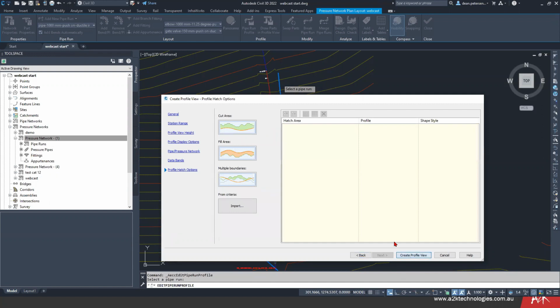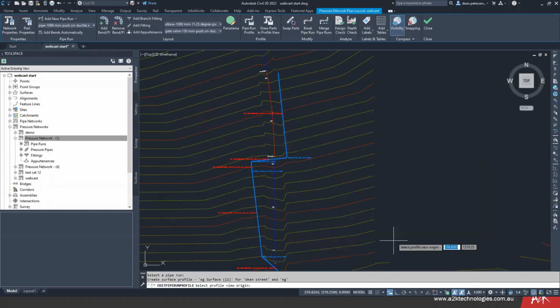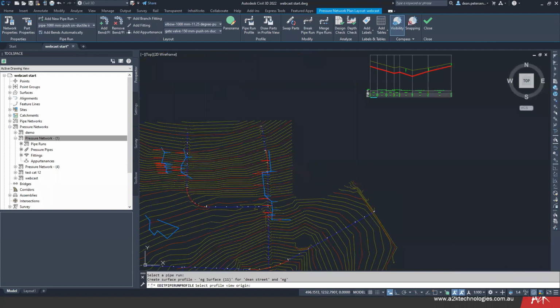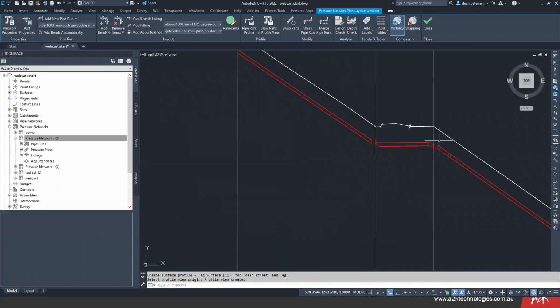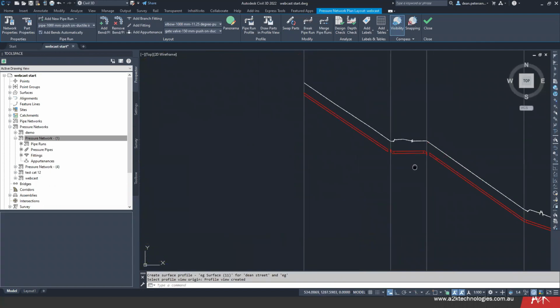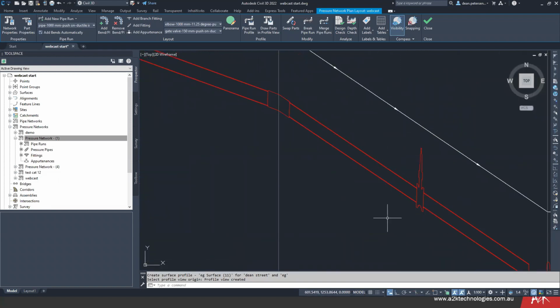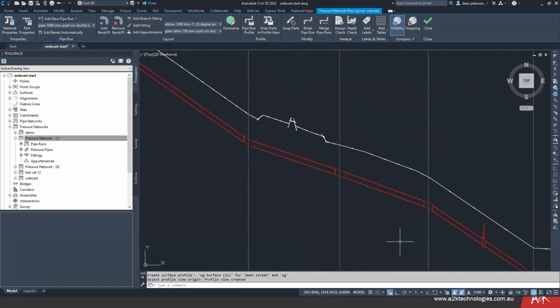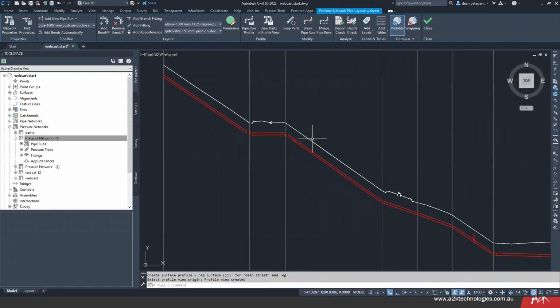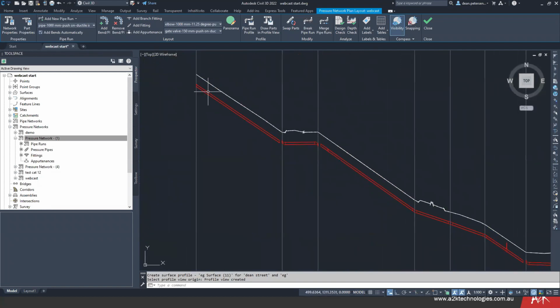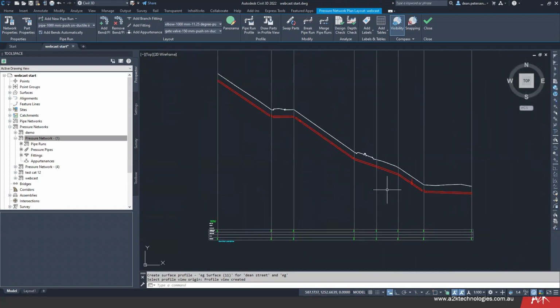Don't do hatching, create the long section, put it off to the side here. And this is what we're seeing. So there's my little appurtenance, my valve underneath the ground. And it's following the ground, the terrain, 0.7 meter below, as you can see.